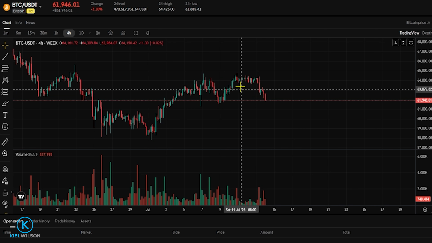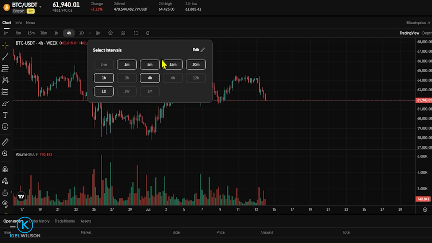Now each candlestick down below represents 4 hours of time. If you want to find additional time frames, just click right here on this tiny little triangle, and you'll find additional time frames in this drop down right here.